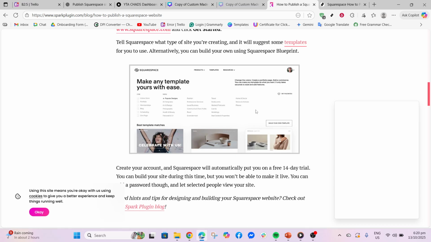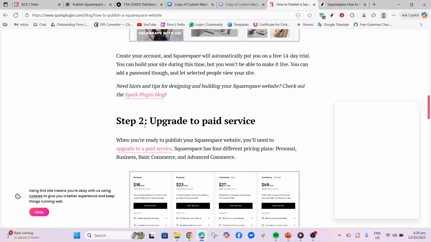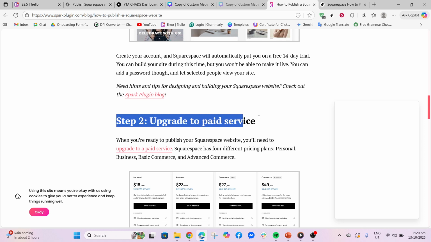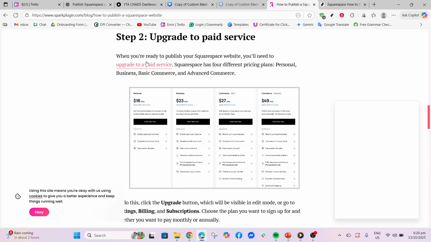Next, upgrade to a paid service. Publishing requires an active plan. From your dashboard, click Upgrade or go to Billing. Choose the plan that matches your needs, whether you're building a simple brochure site or need features like forms, analytics, or commerce. You can pay monthly or annually.